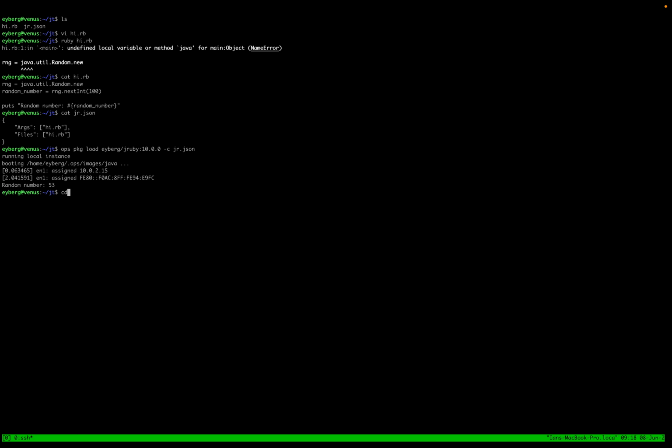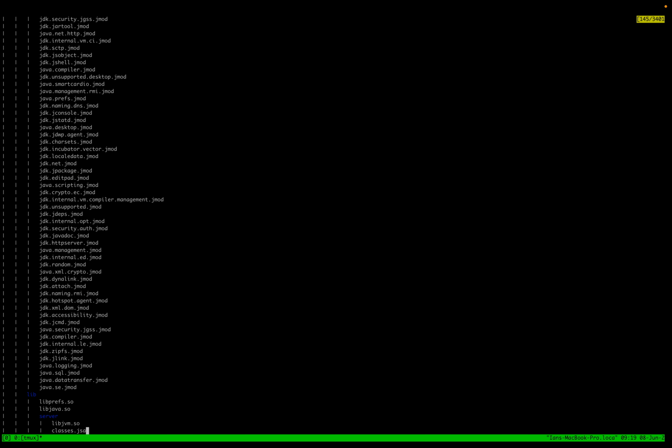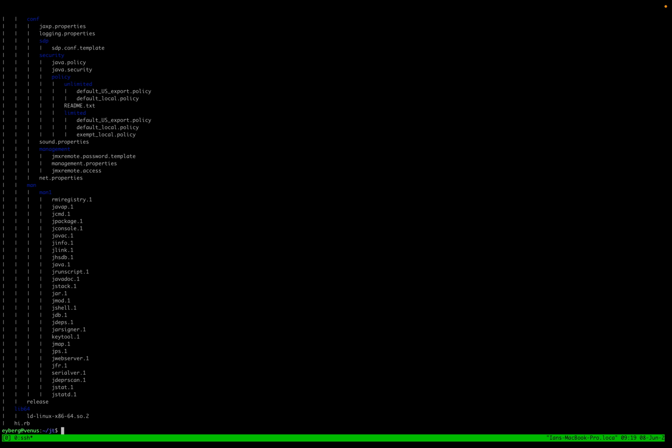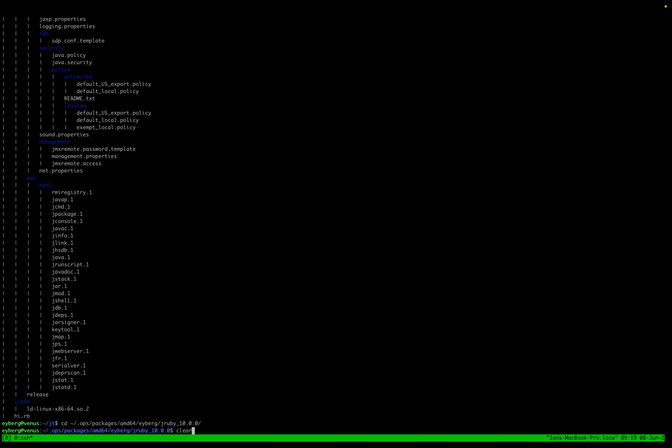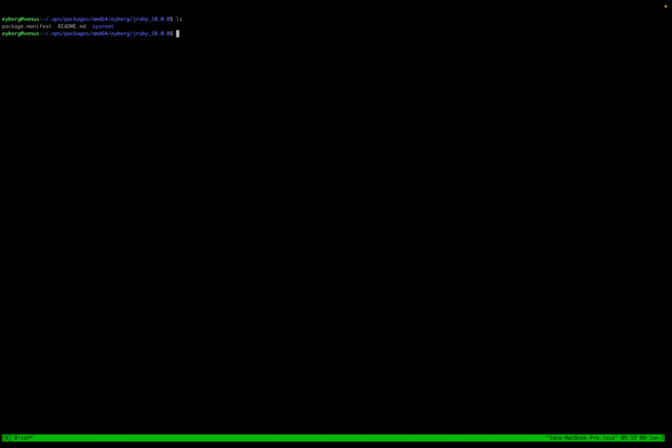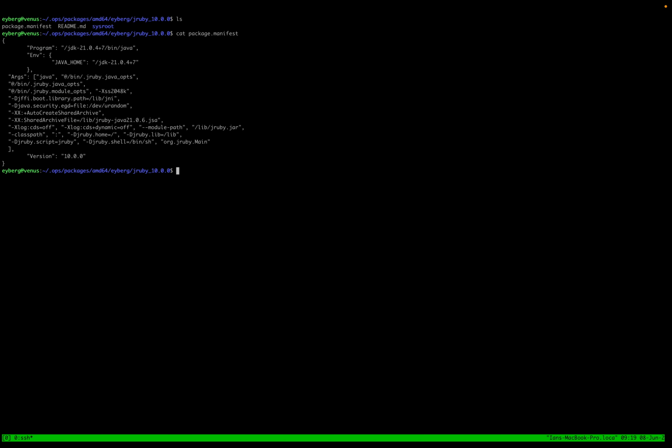Let's see. I can show you what the package looks like too, just to give you an idea. I guess we could just do this too. I always forget that this stuff exists. This image tree basically shows the same output that I would show you. That's a lot of output, so maybe I should show you JRuby. Here we go. So yeah, we have our package manifest.